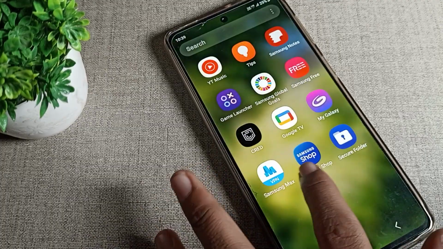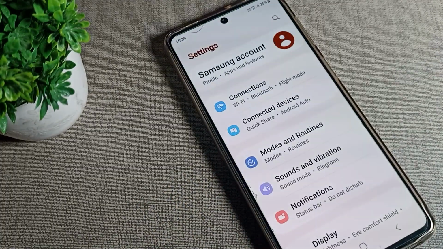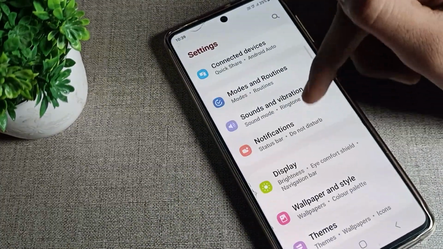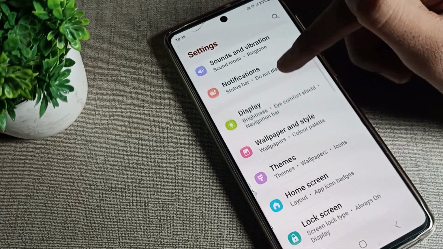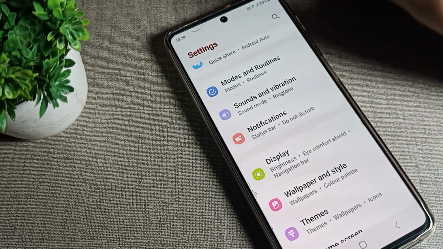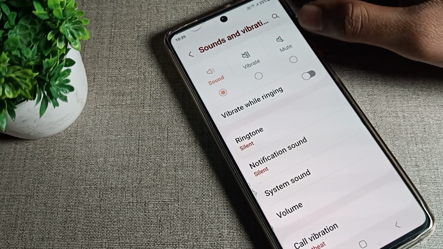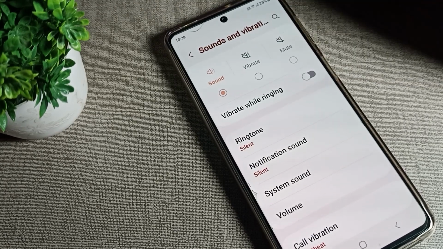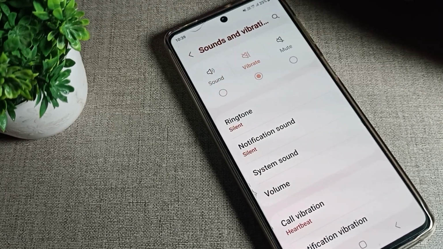So friends, first of all open your phone settings. After opening settings, you can see the sound and vibration setting in your Samsung phone device. So friends, click on your phone's sound and vibration setting. Friends, you can see your sound and vibration options. You can see your vibrate mode. So we will tap here for vibrate mode.